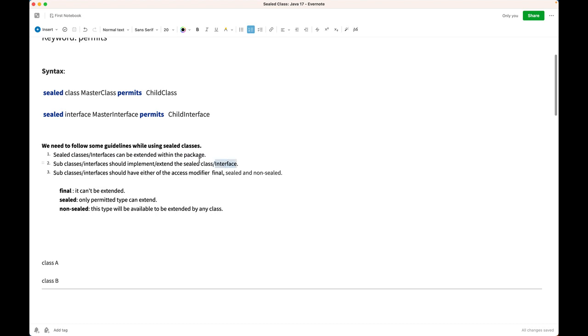Subclasses or interfaces should implement or extend the class or interface. You can see, sealed class MasterClass permits the child class, which means this child class should extend this class, otherwise it will show you an error. We'll see this in the code walkthrough. More importantly, subclasses such as the child class and child interface should have an access modifier of either final, sealed or non-sealed.